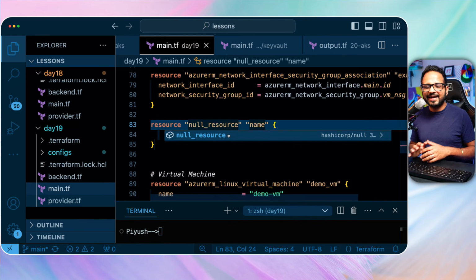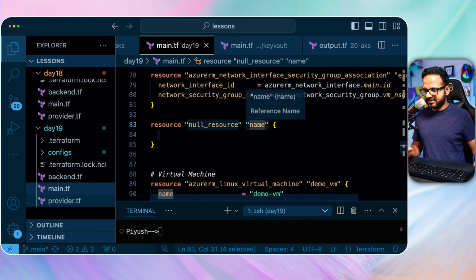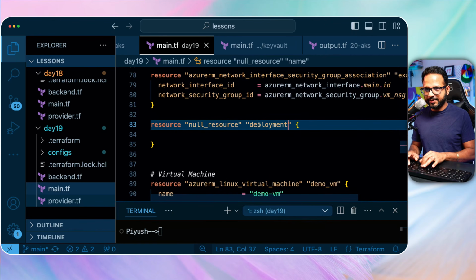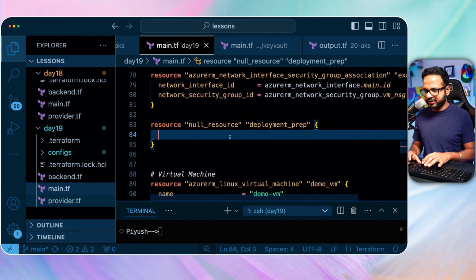Null resource is a type of resource which actually doesn't provision anything, right? Like we are performing some actions in this particular resource block, but we are not actually provisioning a resource. So there is one more of this type. It is called terraform underscore data. So this is similar to that null resource. Okay, let's give it a name. Let's call it deployment prep. Okay, we are just doing the deployment preparation.